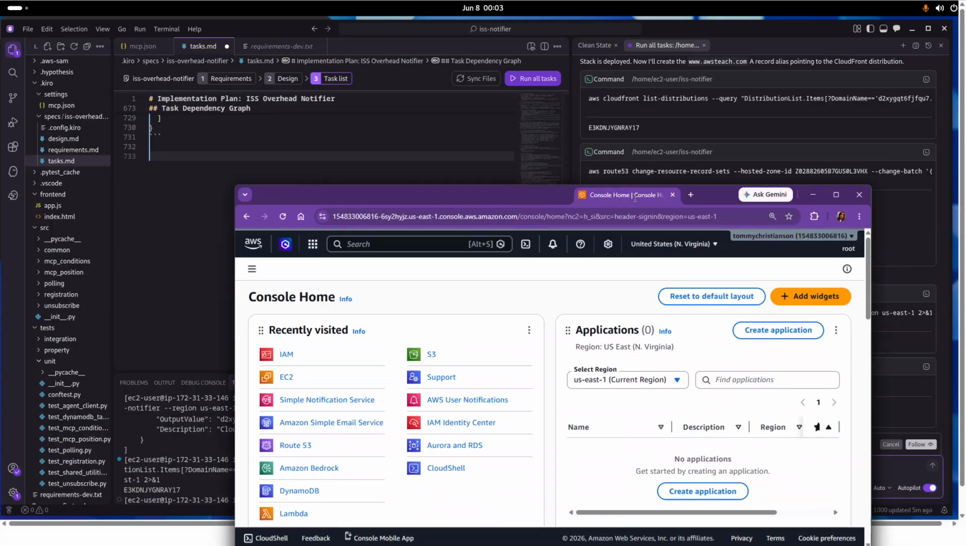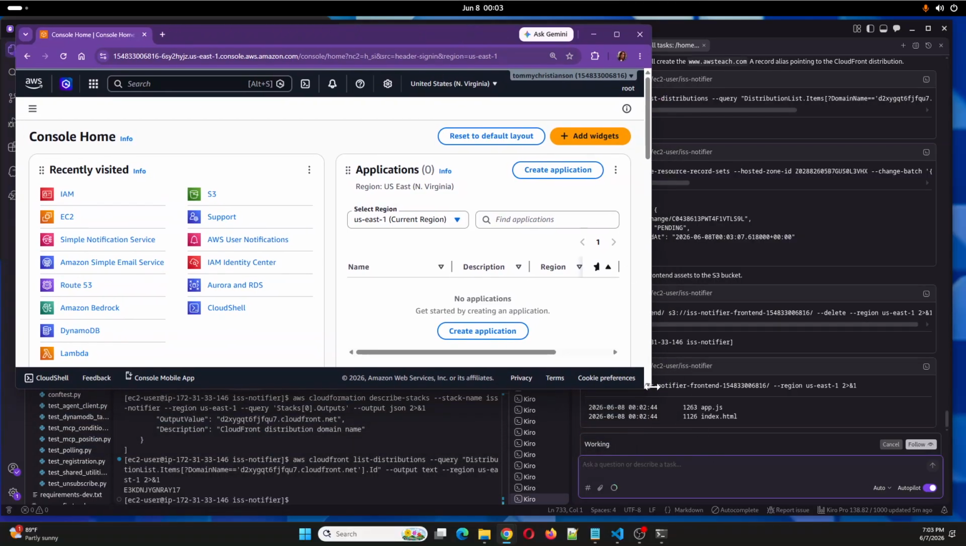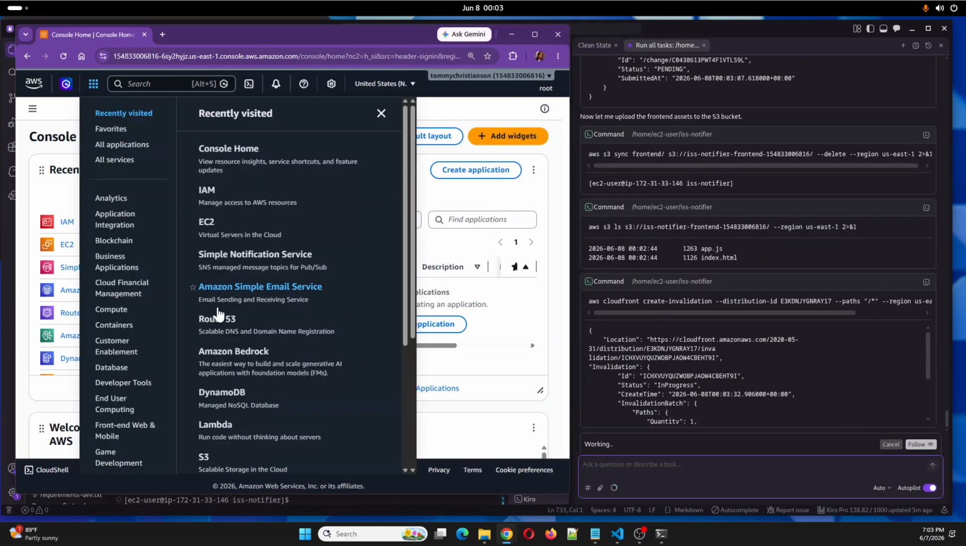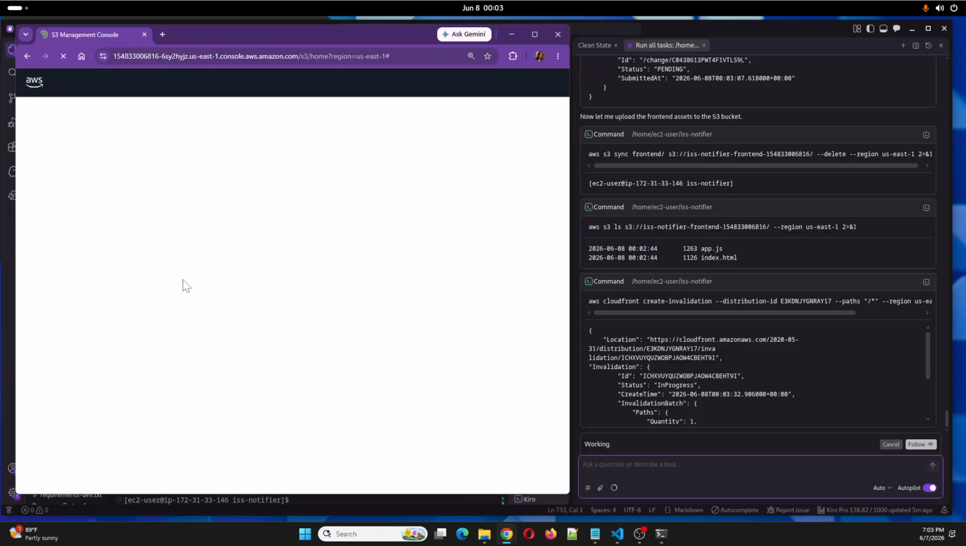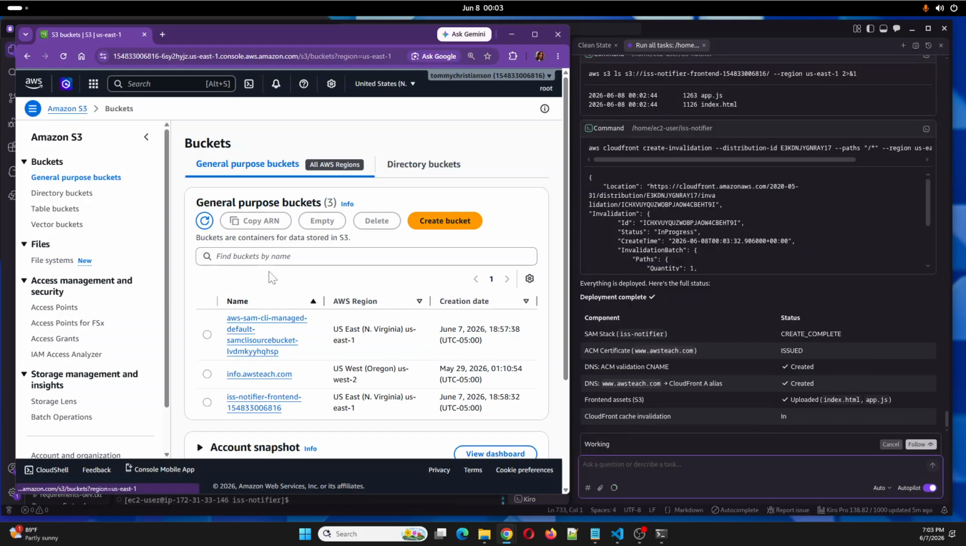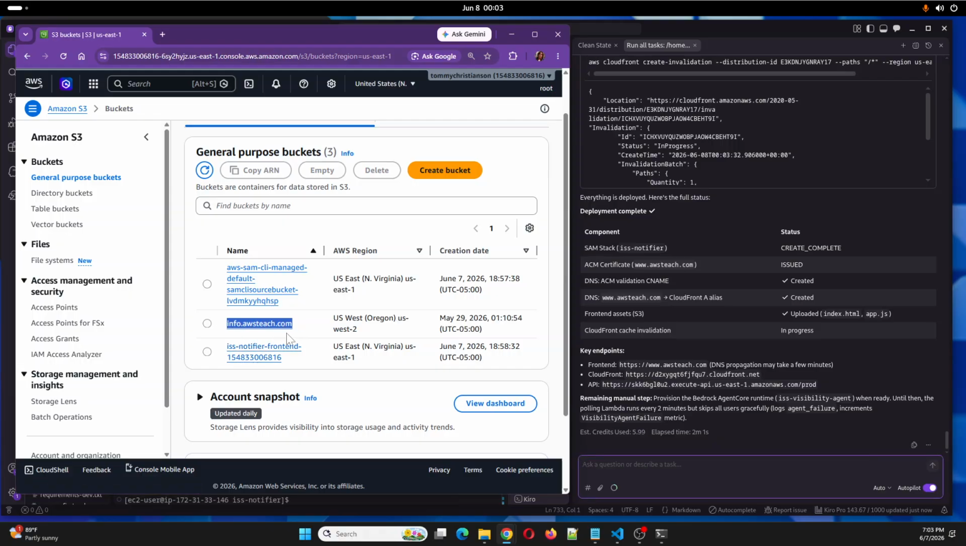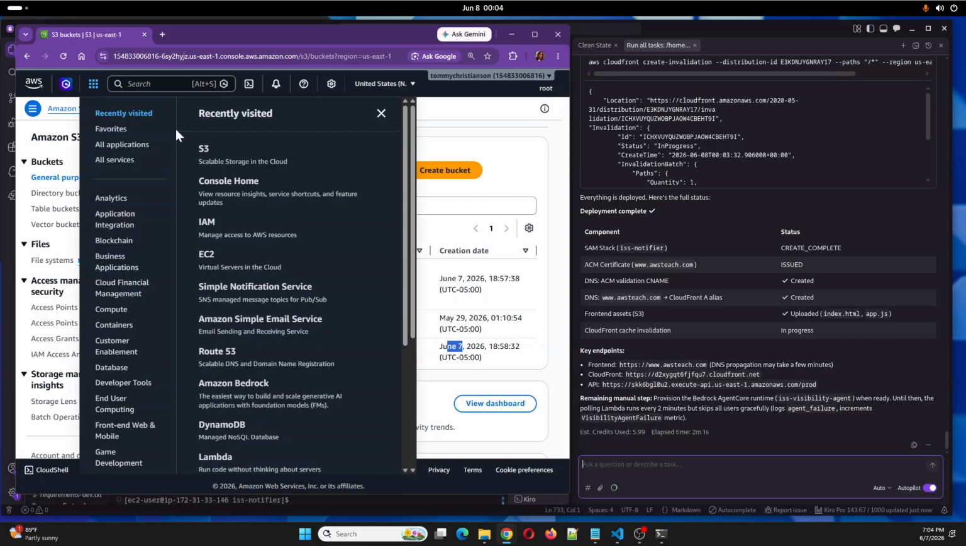While that's working, speaking of the S3 objects that already existed, let's take a look at what has been created here. Looking at the S3 service, I see it just told me that there was a collision on a bucket, so looks like there's a few. Info.awsteach.com did exist before, but these ISS notifier and SAM CLI managed default SAM CLI source bucket, those are new. You see the creation date was June 7th, which is today for both of those, so I don't know why it was telling me there was a collision. Must have been something that happened earlier in this process.